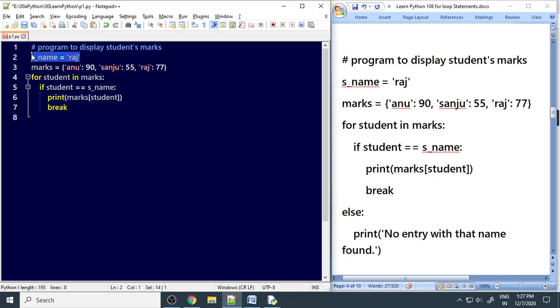So here is a student name, one student name, and here is the marks list. It's like a table, it may be data. The 3 students are there. Anu 90 marks, Sanju 56, Raj 77. Three students are there. So you want to search for Raj. The name is given as Raj. Therefore for student in marks, each student we need to fetch. So this is the first name, this is the second name, this is the third name. Then we check the first name with Raj. So Anu is not equal to Raj, therefore it will not be executed. Raj is not equal to Sanju, not executed. Raj is equal to Raj, therefore it will execute and print the value.